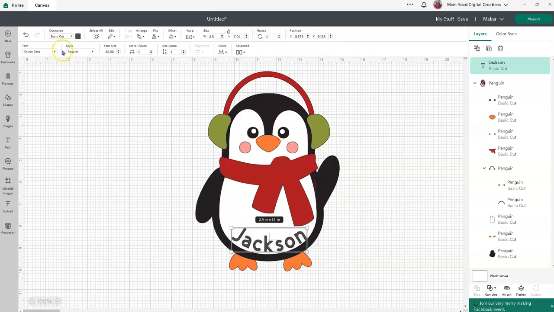But while it's on here, you can come up here and hover over where it says letter space, and you can make it so it's closer together, however it looks good to you. There's no right or wrong way to do it, whatever looks good for you.